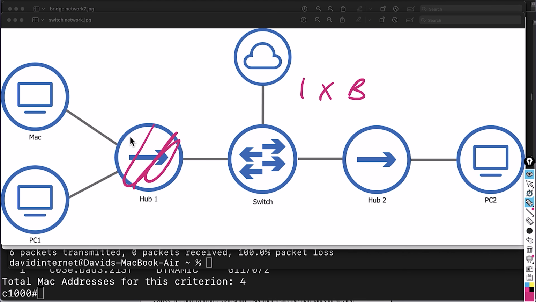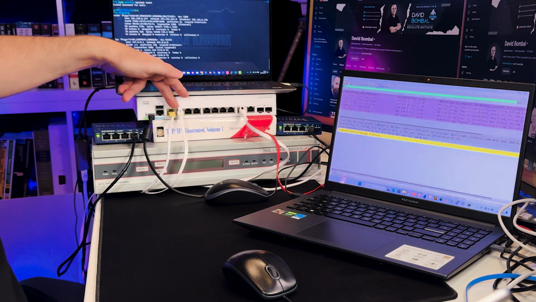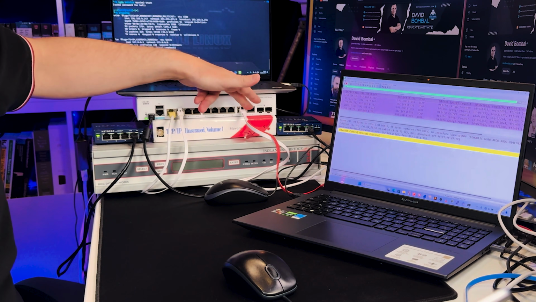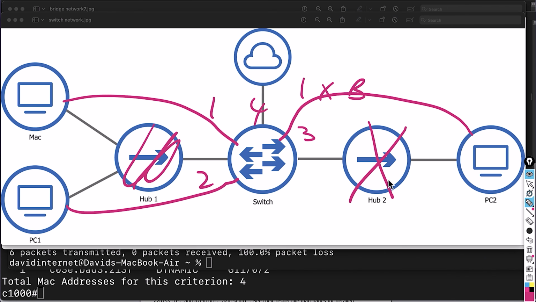But unlike this topology, because this device is connected directly to the switch and this device is connected directly to the switch, we have 4 collision domains. Every port on the switch is a separate collision domain. So 1, 2, 3, 4 collision domains. At the moment here, we've only got 3 because we've only got 3 cables connected. Every port on the switch is a separate collision domain, but the entire switch is a single broadcast domain because we don't have VLANs configured.